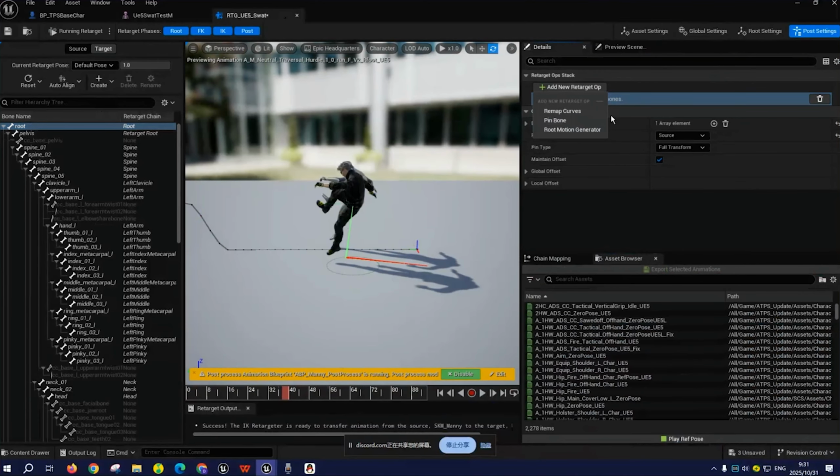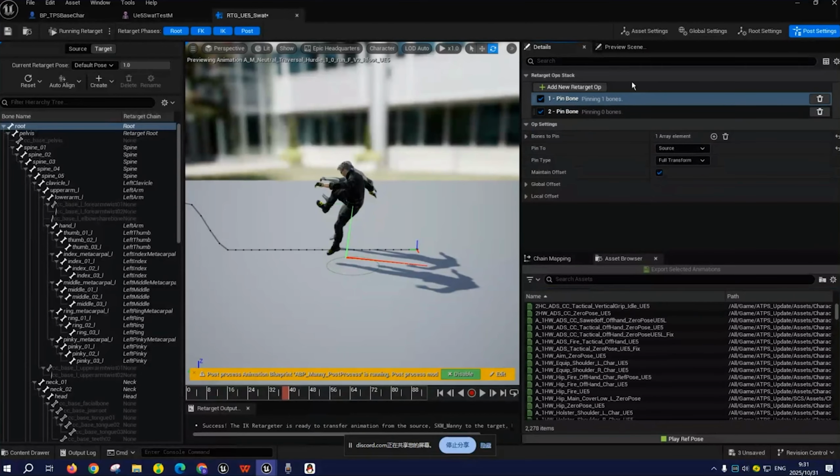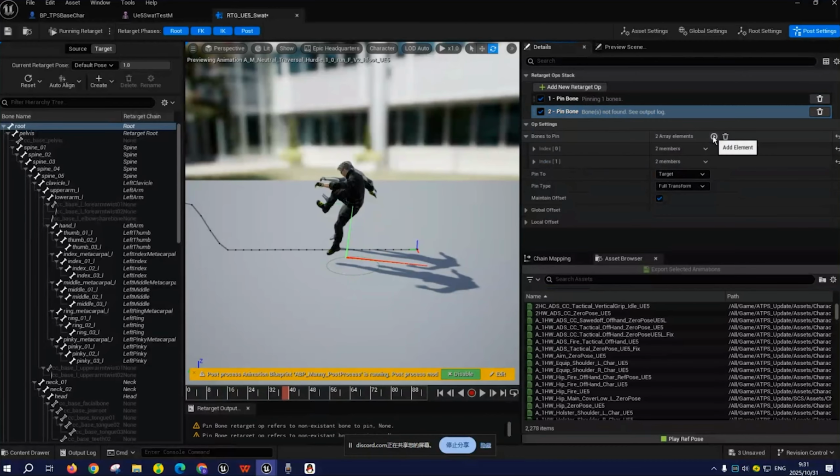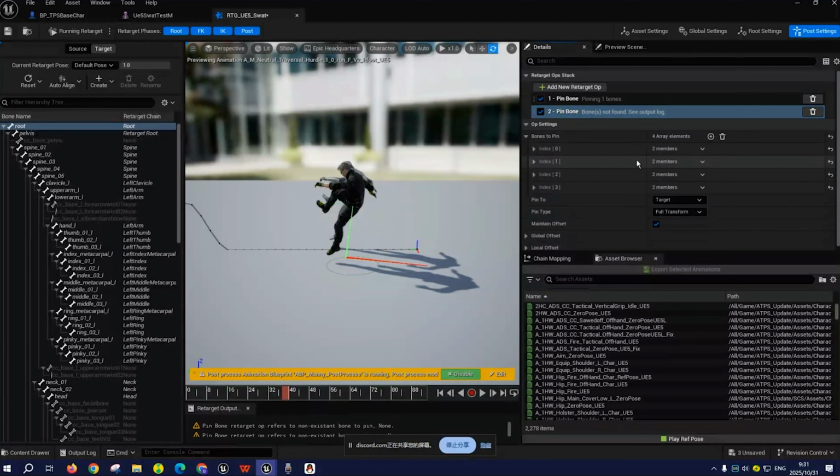This pin bone operator makes sure our root motion is perfectly matching. Next one we need is to make sure the IK bones are matching. Okay, this one bone, this two. We need about 4, I think.